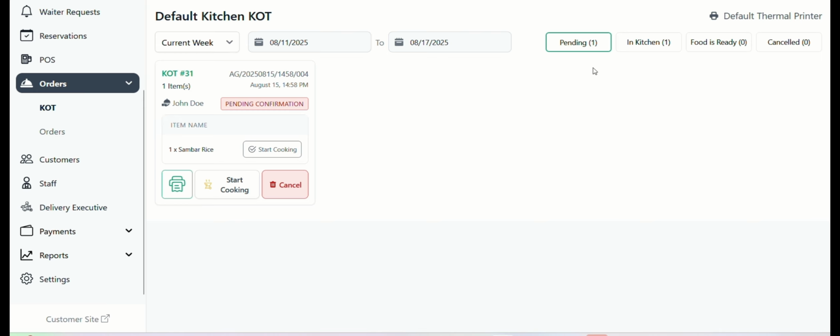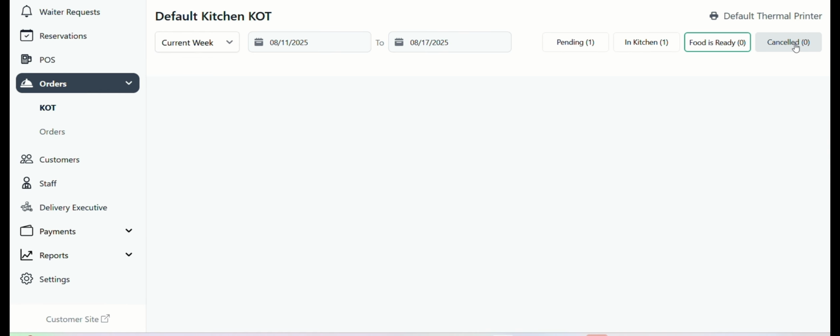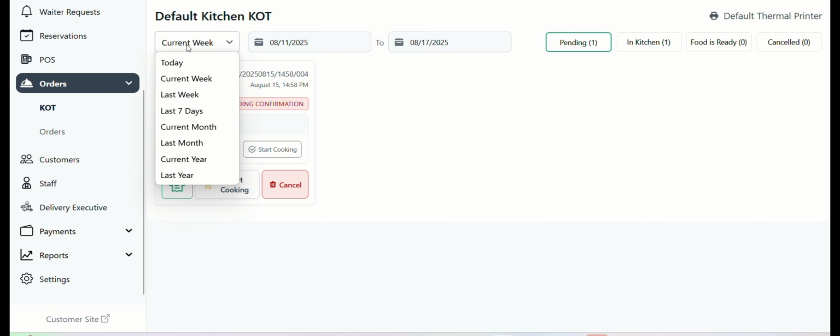Click the kitchen order ticket option. The KOT screen will appear on the screen. Here you can check pending orders in the kitchen, ready foods, and cancelled orders. You can also filter the orders time-wise.